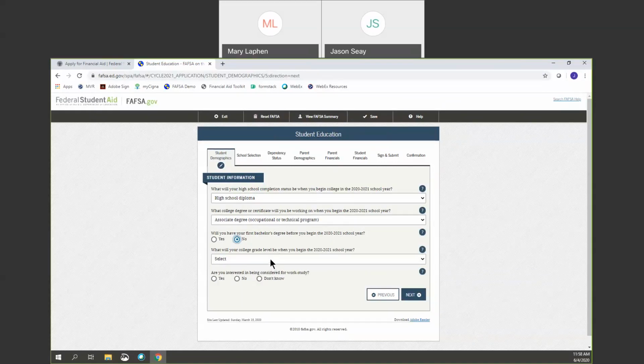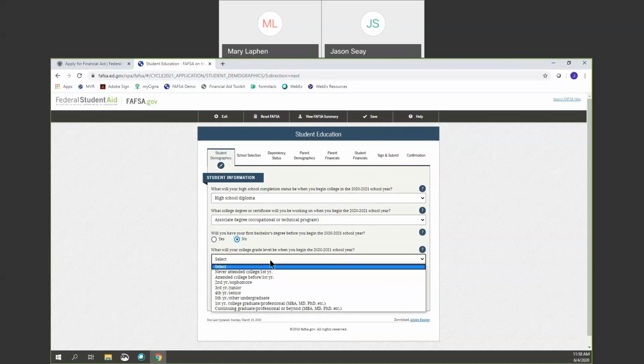Next, what will your college grade level be? All right. So yet again, if this is your first time attending college, you're going to select never attended college, first year. If you've attended before, then you will choose accordingly.